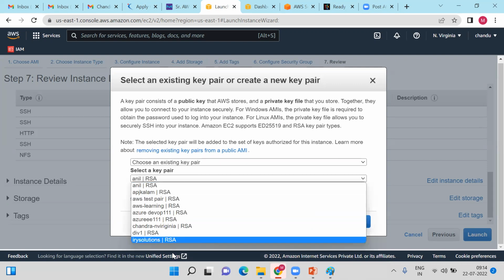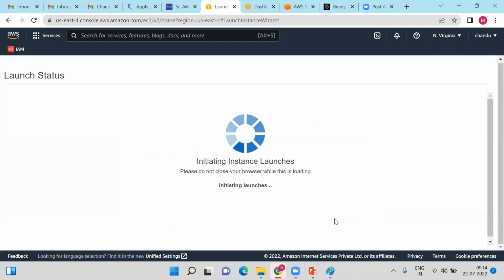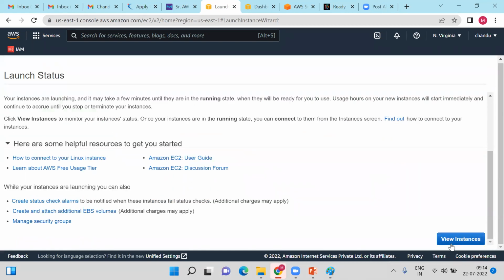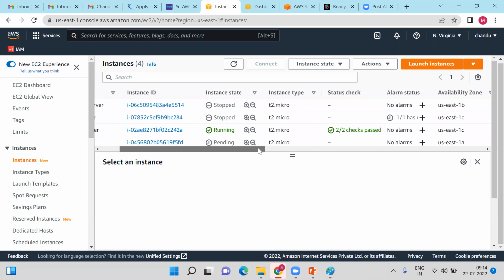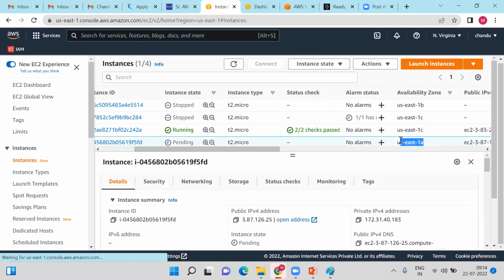So here I have a list of keys. Within that I've selected Anil. I launch a server. Clear? Now it is showing as pending, right? This is the one that is launching. We have given instructions that it should launch under US East 1A. So let's come back here. See, this is the location. It is showing 1A, right?